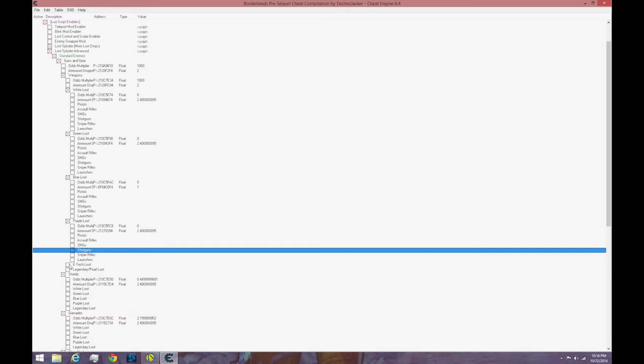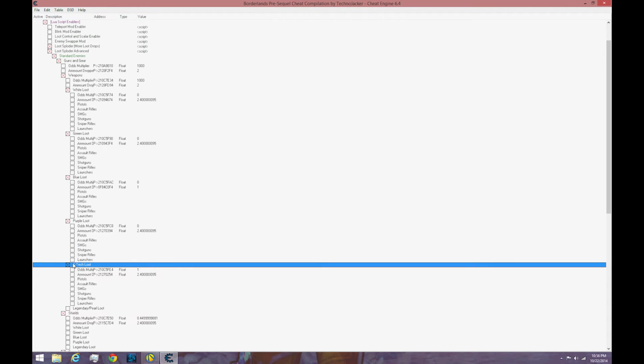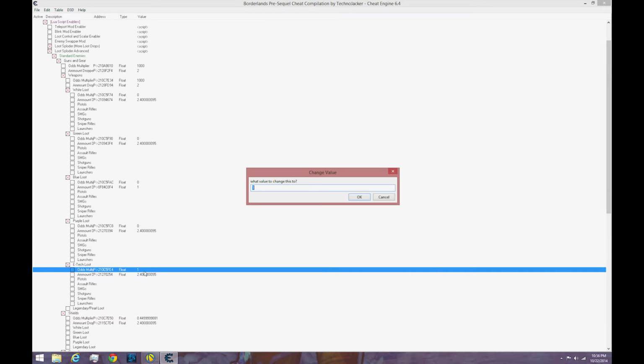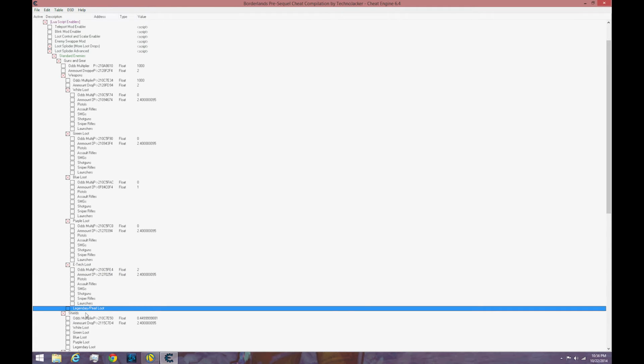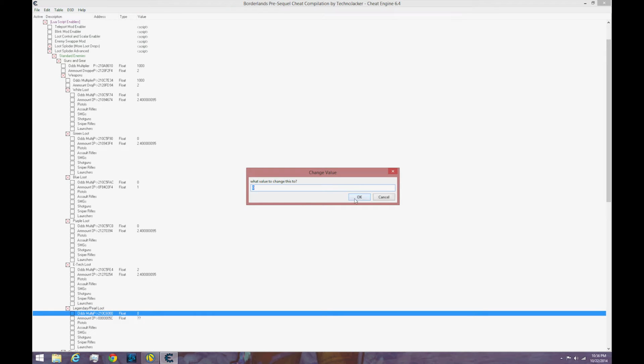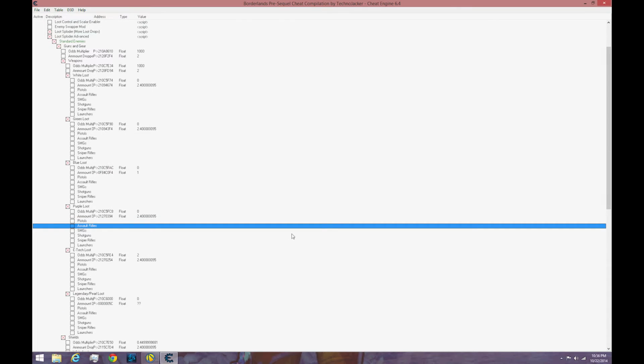The Legendaries are actually E-Tech loot. So you want to open up the E-Tech loot, change the multiplier to 1,000, and change the amount to 2. When you're done with that, go over to the Legendary/Pearl loot just to be safe, and then change the multiplier to 0, which it already is, so that's good.